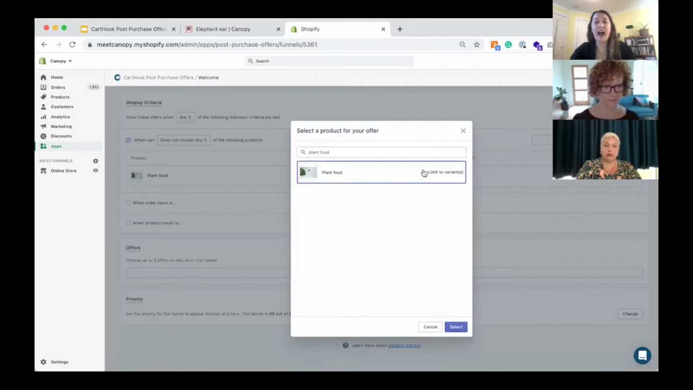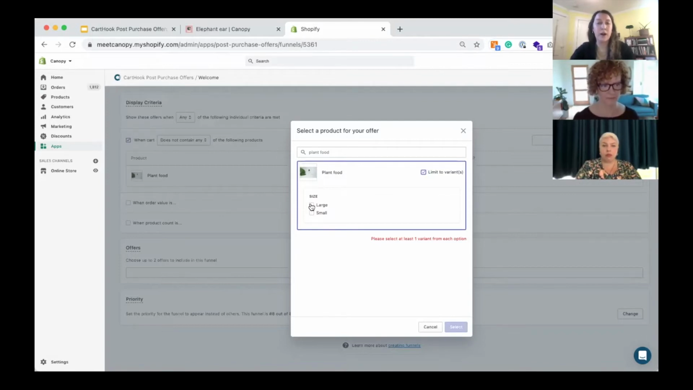And in this case, I am going to limit the offer to a variant. This is a cool feature. Say for example, in this theoretical example, I'm showing plant food as our offer, and we have a lot of excess stock of the large. So I want to pre-select the variant for the customer. I only want them to be able to add the large size.